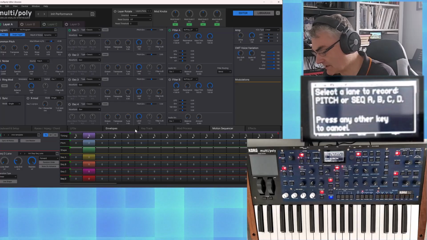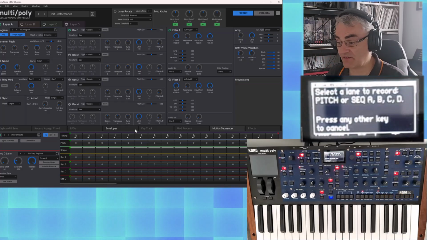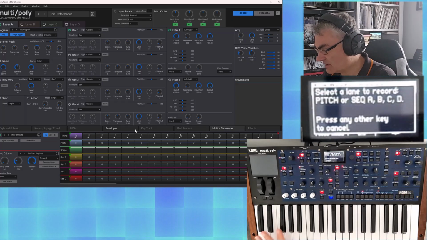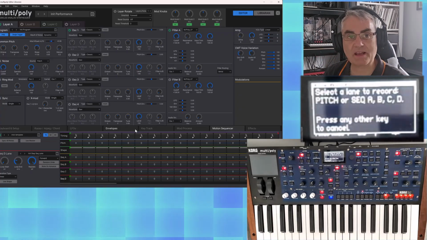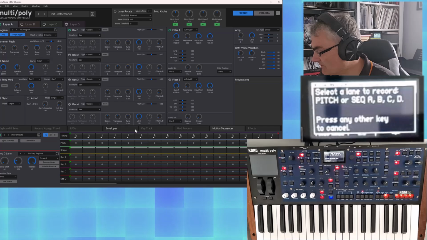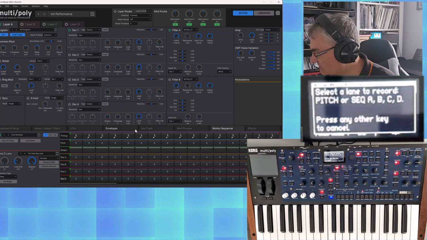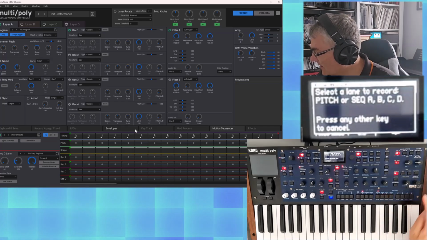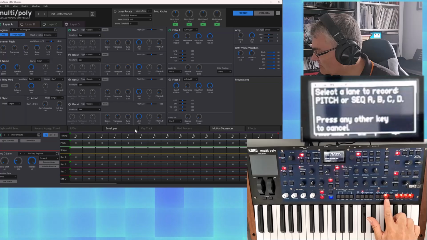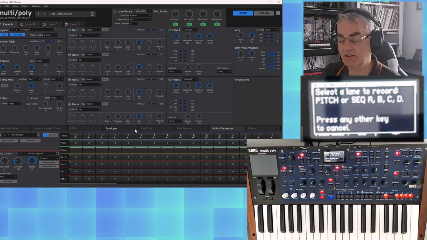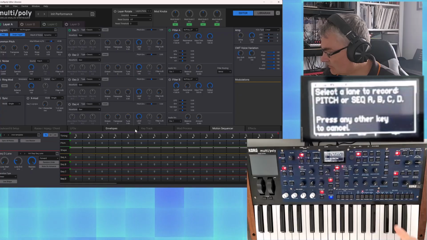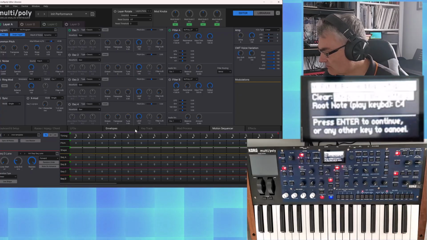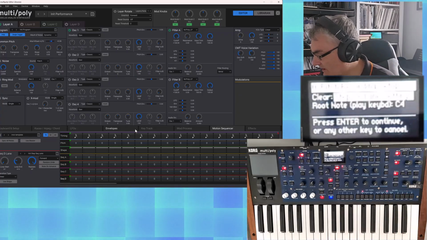You can hear I've got a very basic sound on there, in fact, I've got an initial parameter, which I will tweak to make it sound better. But for now, we'll just stick with that. So let's record something. We can record the pitch, or we can record those 4 lanes, which you can see on there. So let's record the pitch.